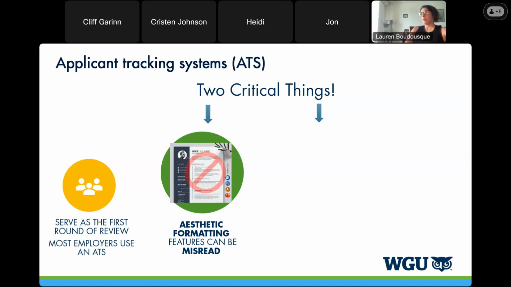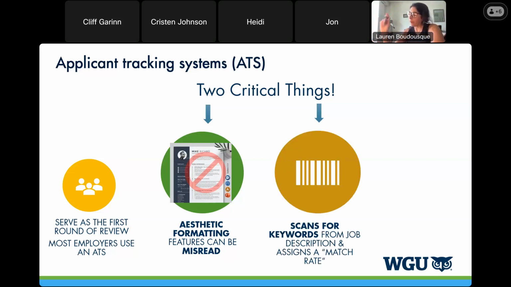So I would just stay away from these and use a typical Word document that's easy to scan, easy to edit, easy to change things around. That is your best bet to survive these. It's also easier for those ATS to scan for keywords.